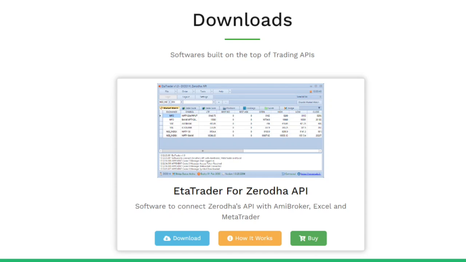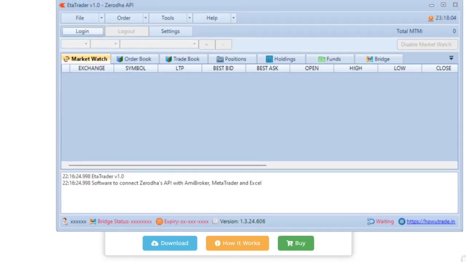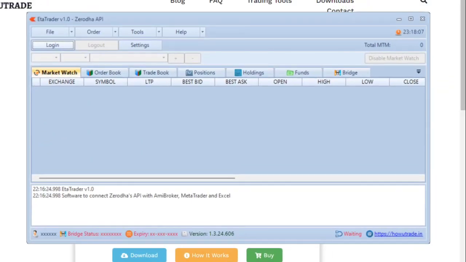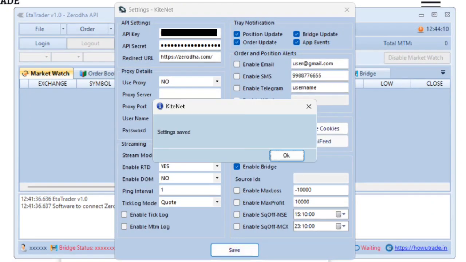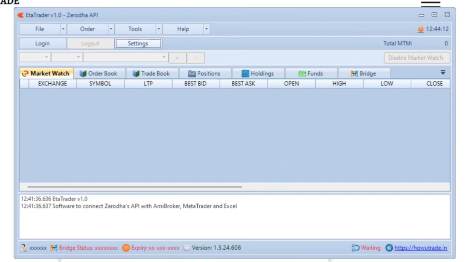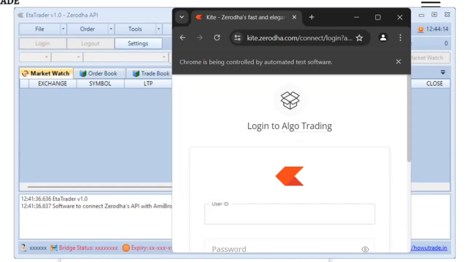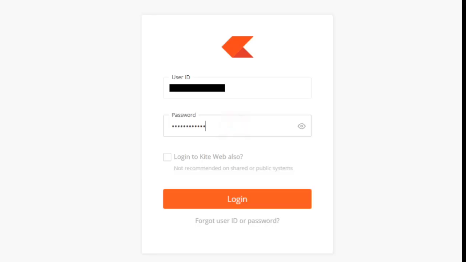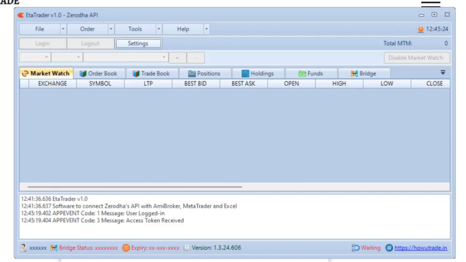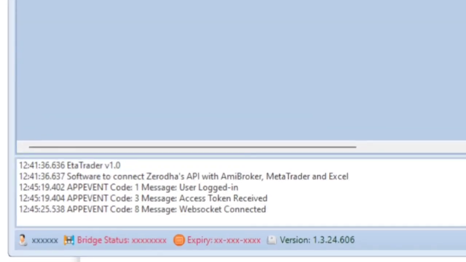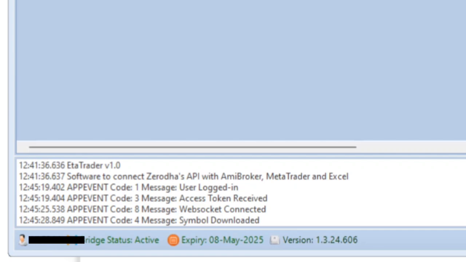I have done this already. So this is the Trader application. In here you need to log in with your own credentials. Now assuming that you guys have already done this, let's move to the main scope of this video.